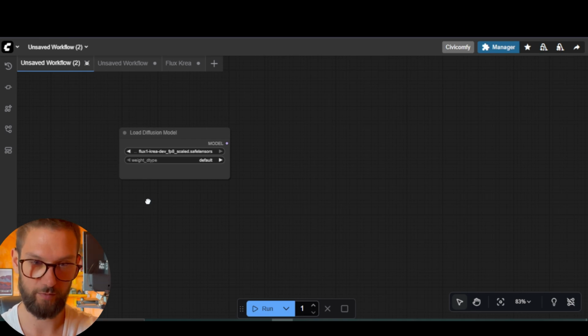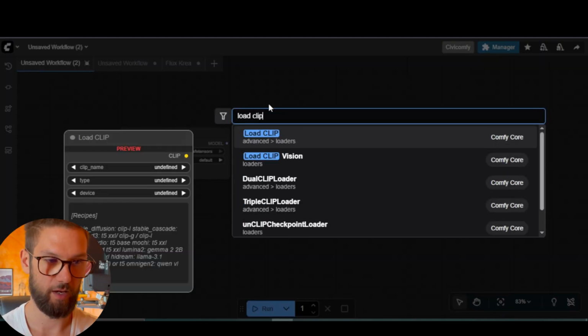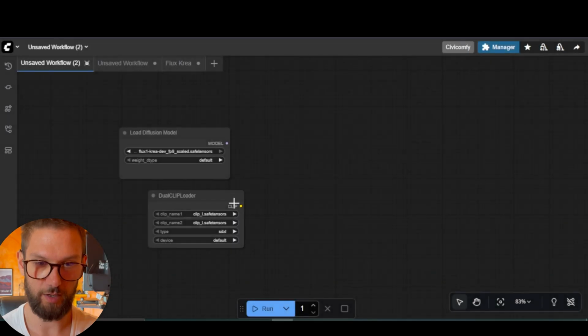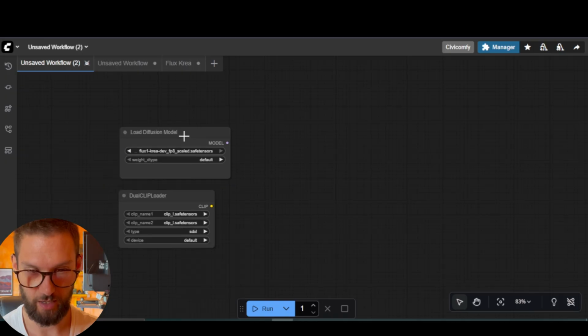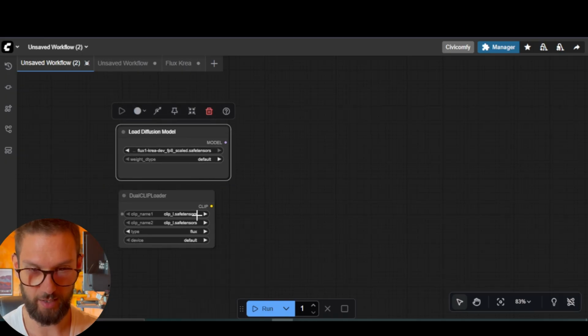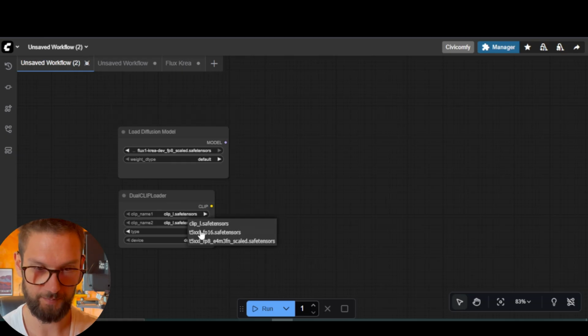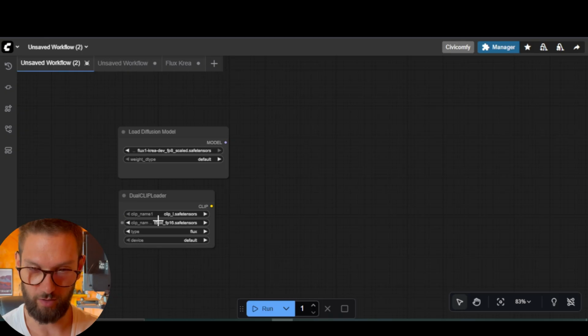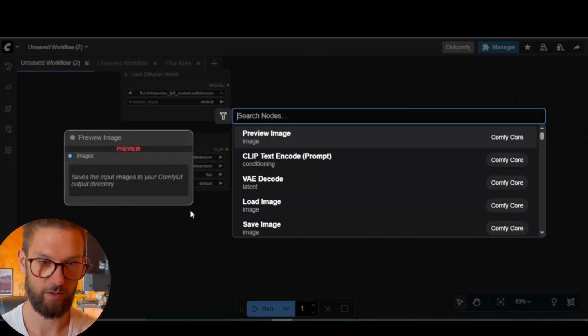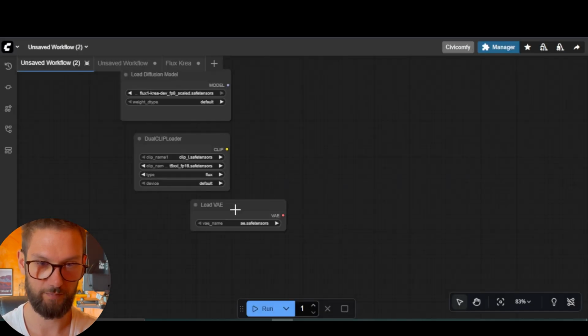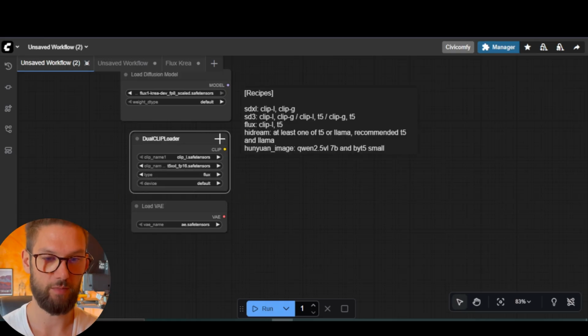So what we have to do is load the clip and load the VAE. So load clip here, and since we are using Flux, I will go with Flux. Here clip 1, and here we will go with the second one, okay? And default. So we have our clip, we have our model. What do we miss? We miss loading a VAE. Load VAE. Perfect.